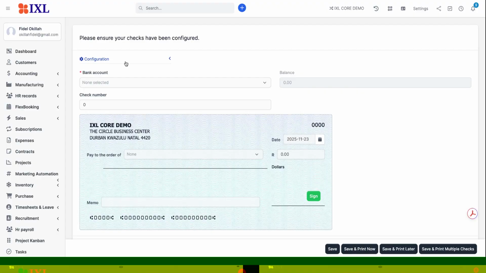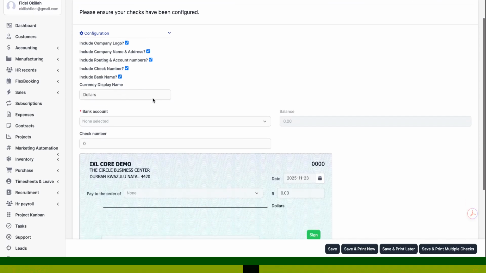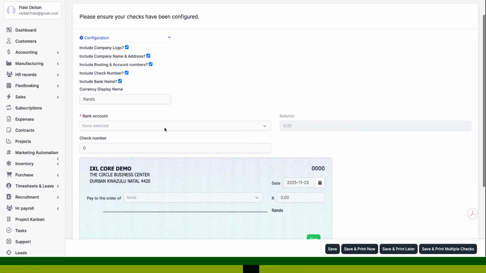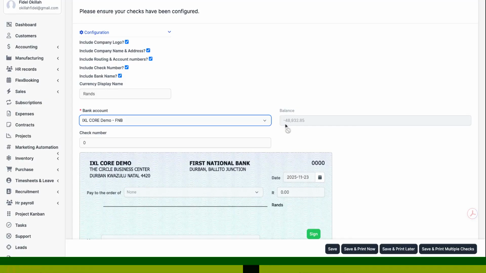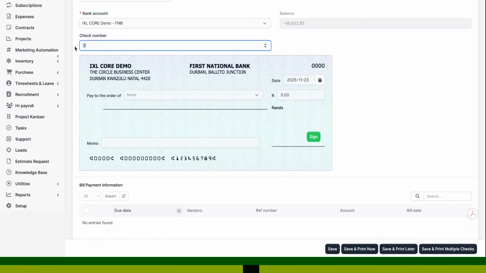Configuration allows us to configure our checks in terms of, one, the company logo, name and address. If you don't want any of this included, you're able to click on the same and use the appropriate currency for your country. Then you're able to choose the bank account from which it will display the balance, and then we can say this is check account number 1, or create different check account numbers depending on where you're starting from.